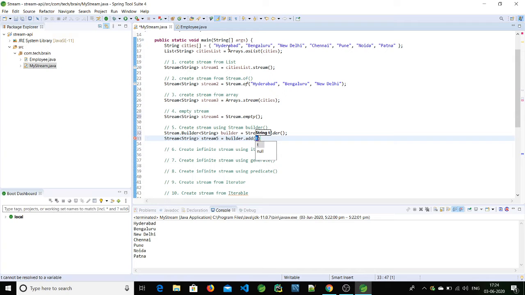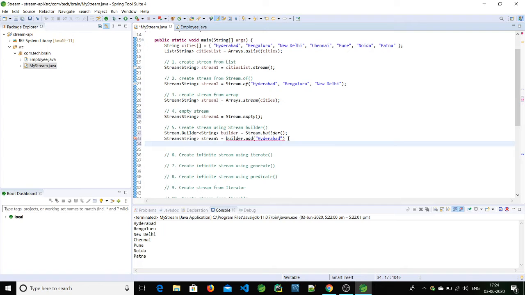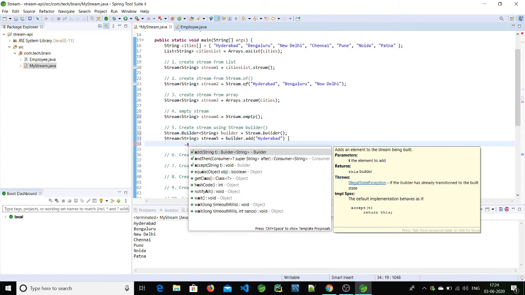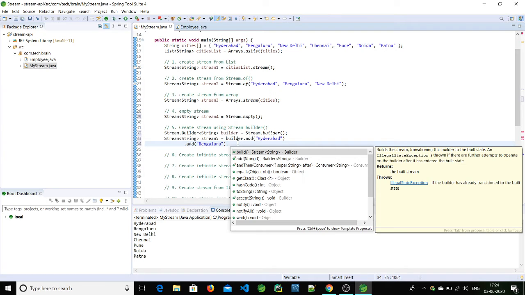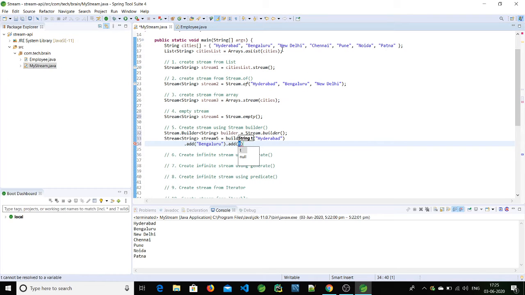So I have defined it as string, so here I'll copy from here and pass this. Each add method will return a builder instance, so that on top of that we can start calling the add method as many times as we want. So let's add as many elements as we want. I'll add 3 elements in this. So these 3 are here.